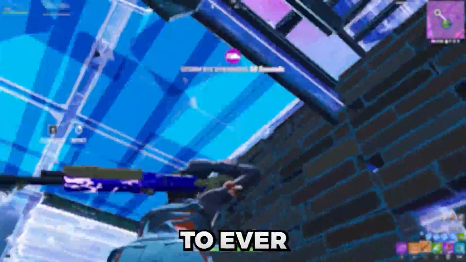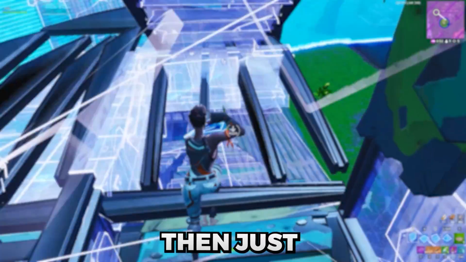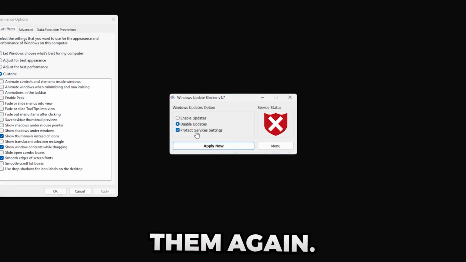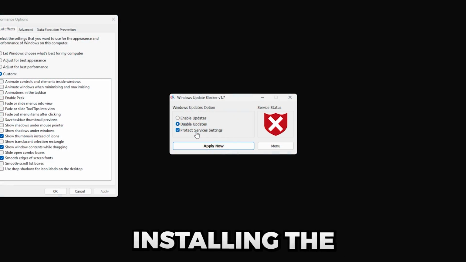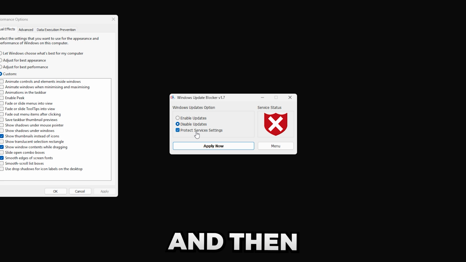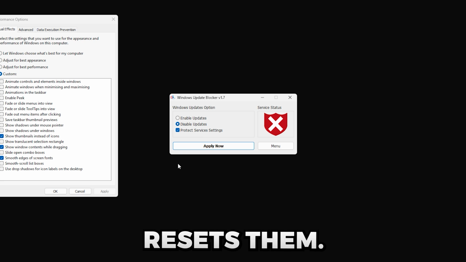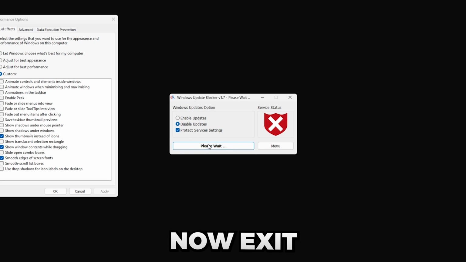And if you want to ever install an update, then just go into this tool and enable them again. But I generally just recommend installing an update every few months or so, and then make sure to do the tweaks again because it resets them. But yeah, just press apply now, exit out of this.